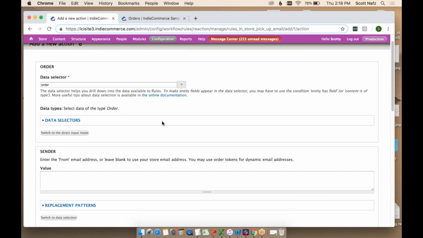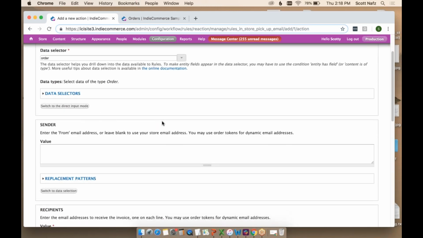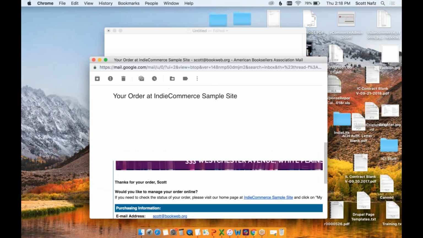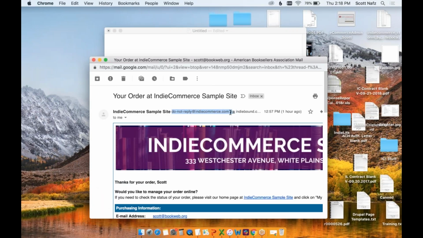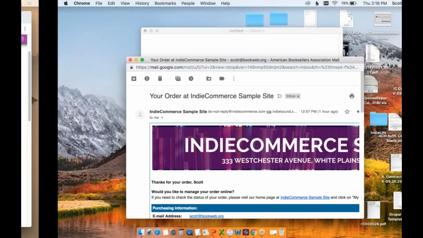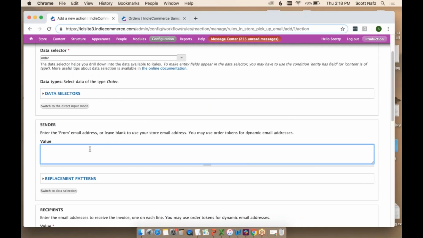Now, because I chose that, Drupal again wants to know a few things. Okay, so we're going to send this email out. Who's it going to come from? By default, it's going to come from the store's main email address. Now, keep in mind, when your customer sees this email, they're going to see at the top a do not reply address. But if your customer replies, it will go back to the store's main address. So the sender here, I'm not going to change it. I could put in my own email address, but I don't need to. As it says, leave blank to use your store email address.